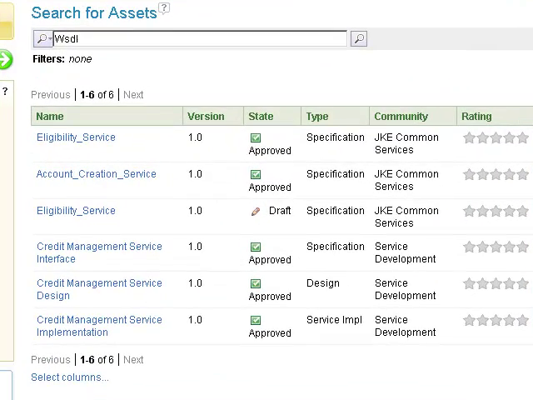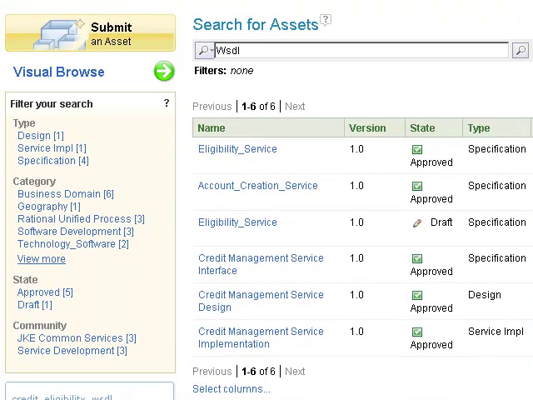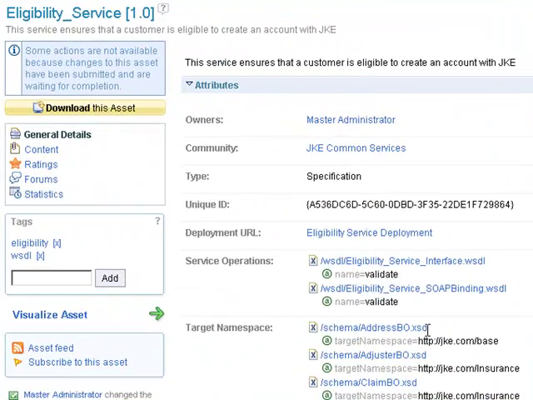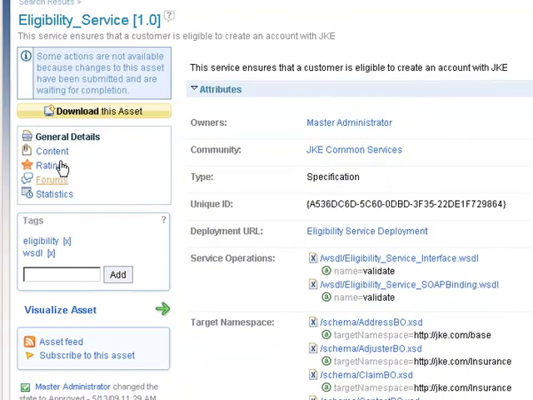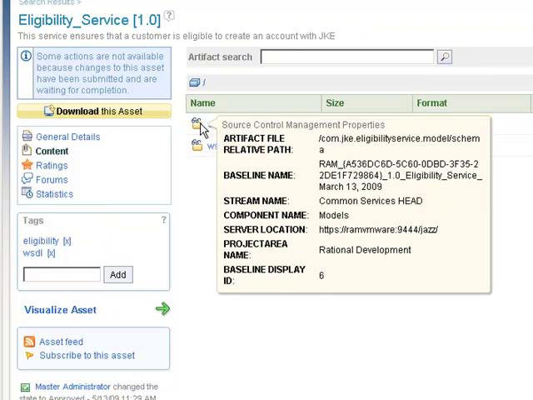As software developers deliver, for example, specifications, WSDL files, or other assets and artifacts out of their SCM system, like Rational Team Concert, Clearcase, and Subversion, RAM will automatically assign the asset attributes, but also continue to trace where those artifacts came from. For example, in this case, I can see that this artifact came from an IDE SCM integration, what the baseline name is, what the stream name is, what the component name is, what the Jazz server location is, what the project area is.